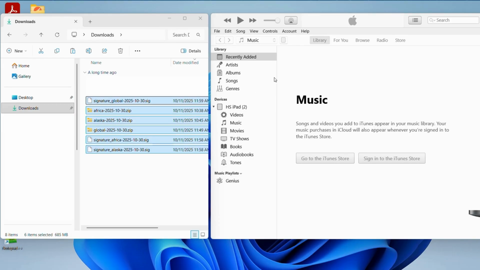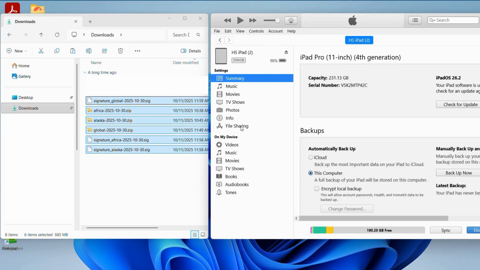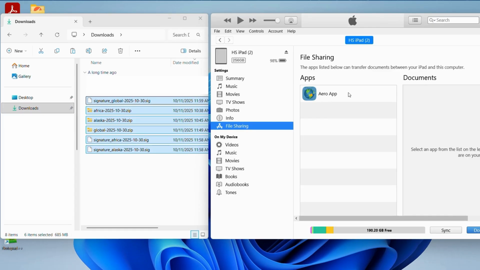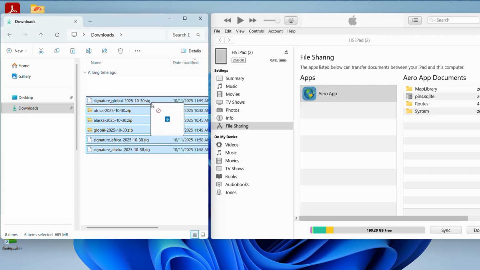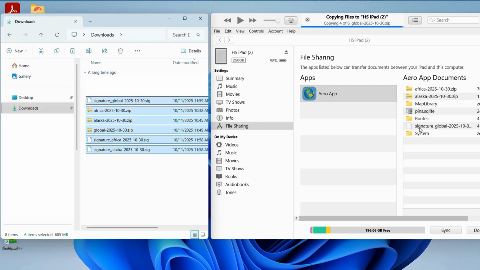Open iTunes, select the device, then select File Sharing and choose Aero App from the list of apps. Drag the desired data along with global zip and SIG files into the Aero App Documents section in iTunes. The cycle data will begin copying, and the status bar will display the transfer progress.